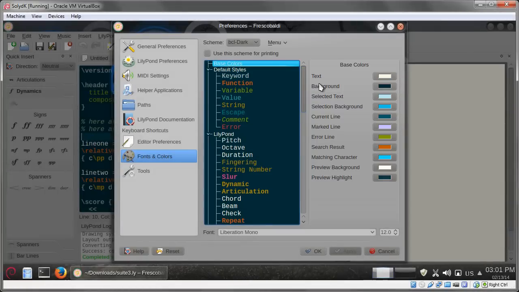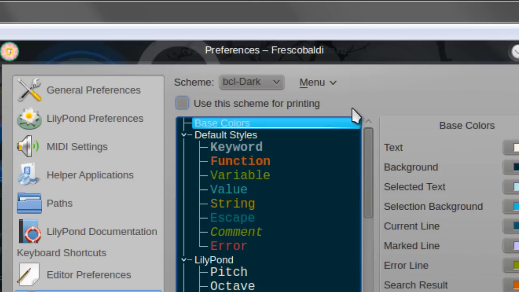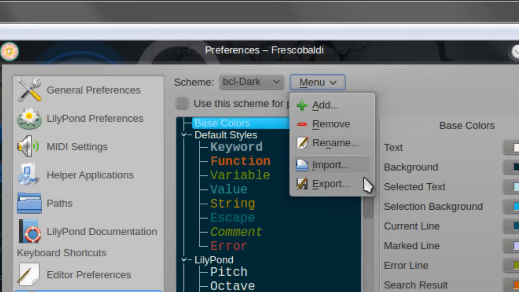To save your own color schemes, once you have everything set up the way you want it, just click on this menu here and choose Export. You also use this menu when you want to import color schemes as well.